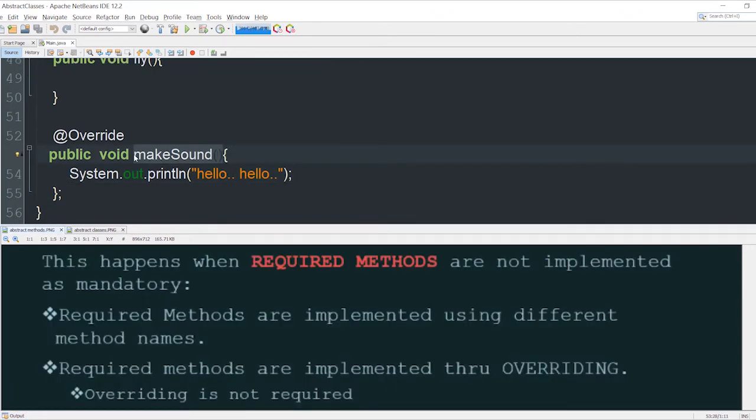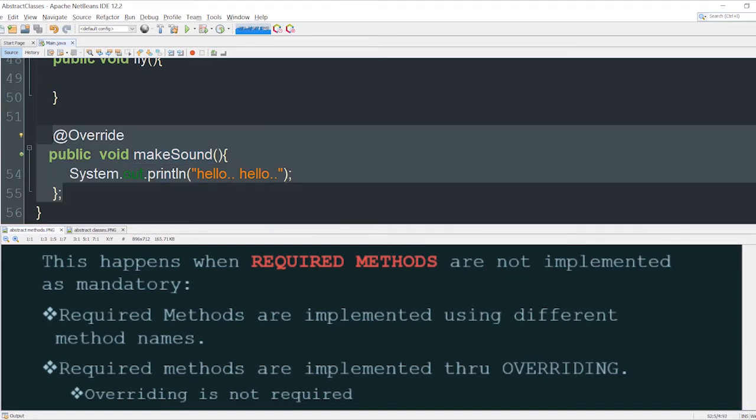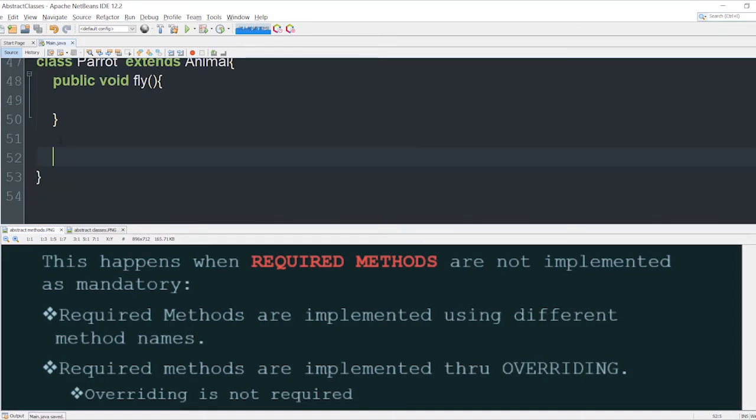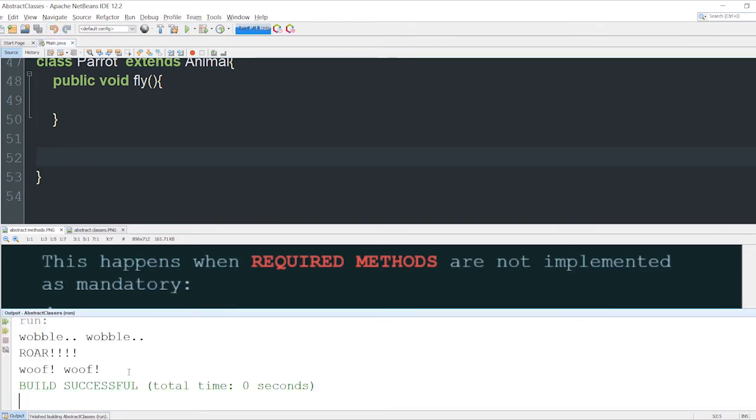The make sound method in our scenario is very important. Everyone should be able to make sound, but it is not implemented as mandatory. This can cause unwanted behavior in our program. So if I delete this override statement from parrot, our program will not break, but it's gonna cause a strange behavior. Our parrot is saying woof woof. This is not the behavior that we want.